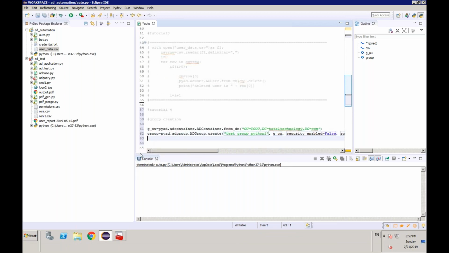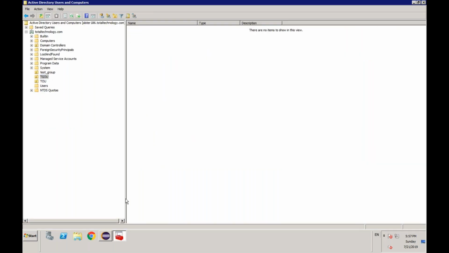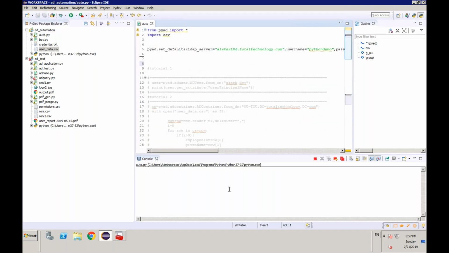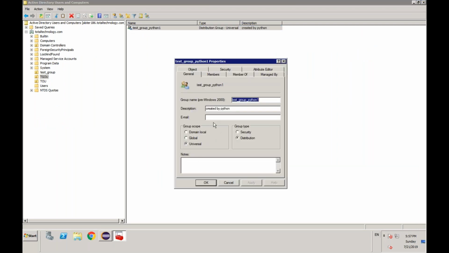If I run it, it will create one group with the name test_group_python 1 inside this OU. Let me run it first. It terminated, which means it completed without any error. If I refresh, see, the group is created. Let's check the properties: description, created by Python. Group scope is universal, group type is distribution. I'll be creating one more group, with global scope and security.